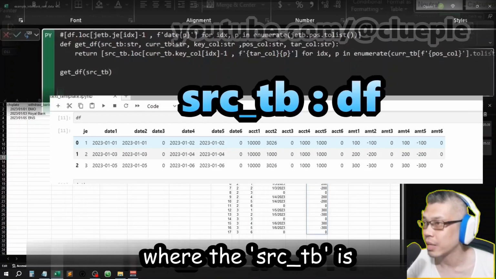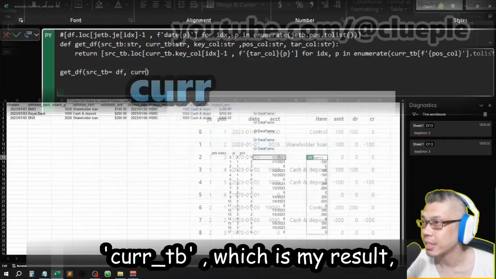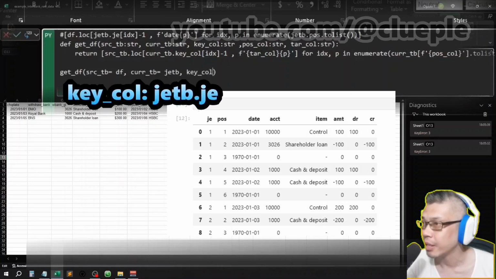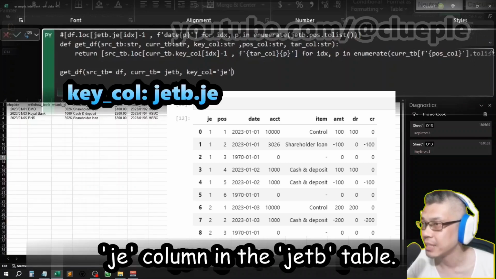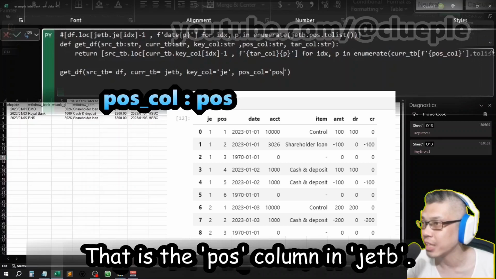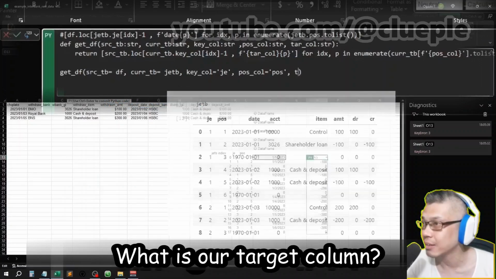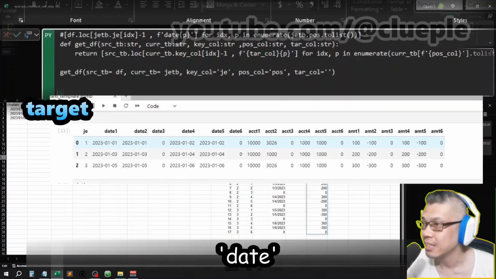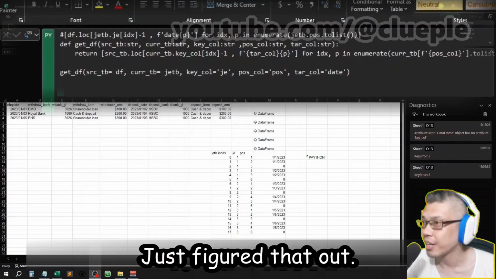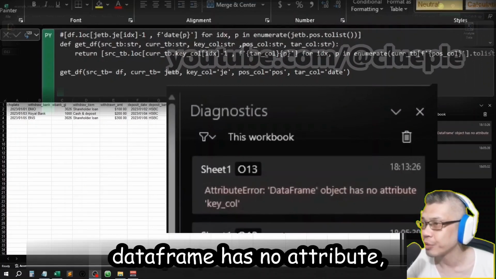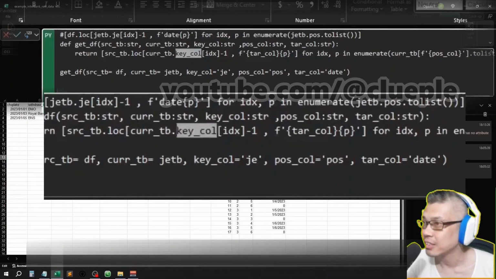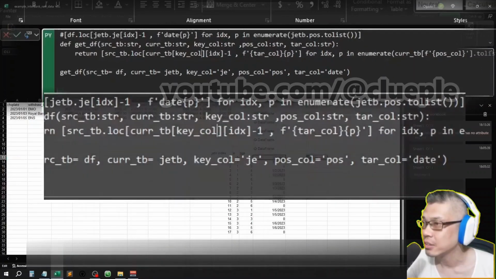Okay, now we use this function to return the date column. GetDF, where the source table is DF, current table, which is my result, journal entry, JETB. For the key column, it will be the JE column in the JETB table. Position column is post, that is the post column in JETB. Okay, what is our target column? Here we put date. Control Enter. Oops, something wrong in our code. Just figure that out. Here it says data frame has no attribute key column. I think the problem is here. Let's change it like this. Try again.